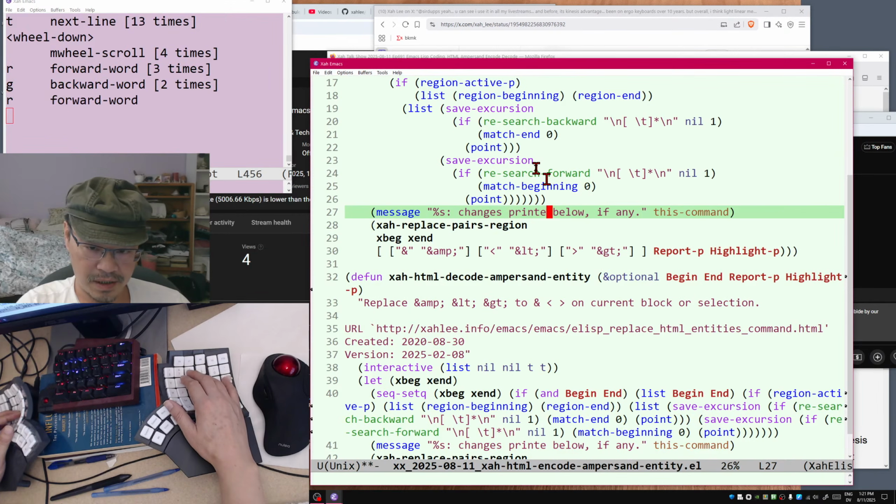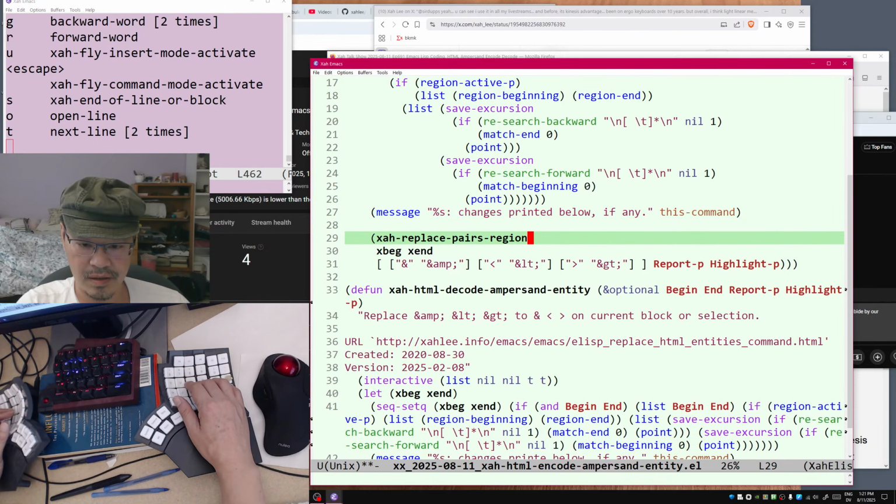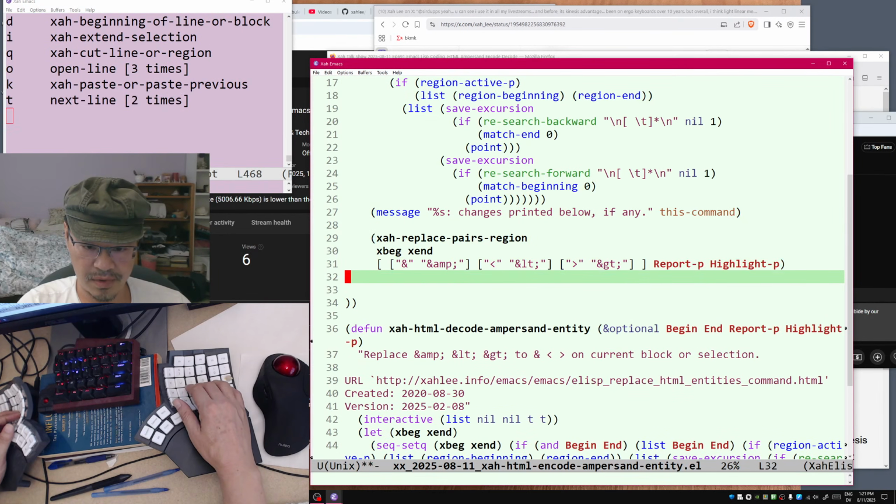Okay, oh, there's a misspelling. Okay, print it below if any, this command. Okay, so now this is the heart of the program, this line.